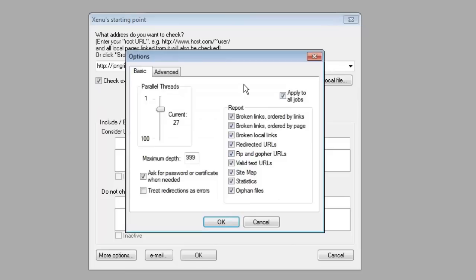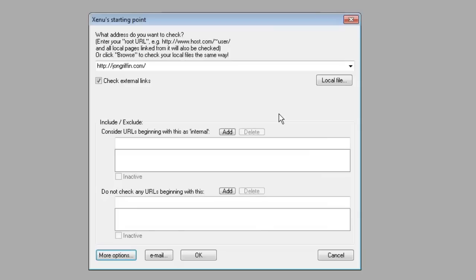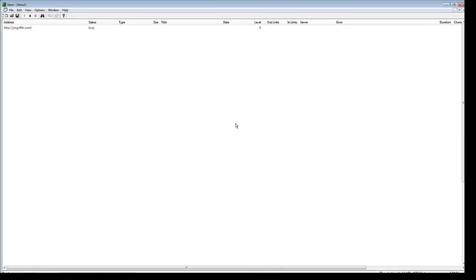There's also some advanced options. You can say how many threads are running. You can adjust how your reports are going to show up. Like I say, I leave everything pretty much the way it is. All right, so let's go ahead and run this and go ahead and hit OK. So this is going to take a while to run, so I'll come back when it's done.